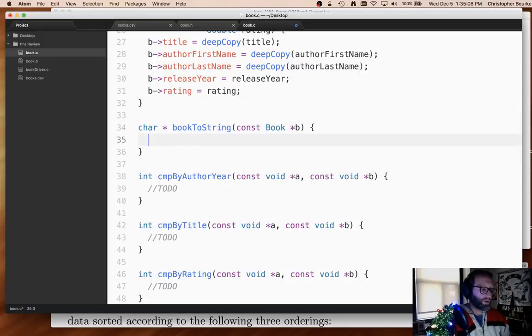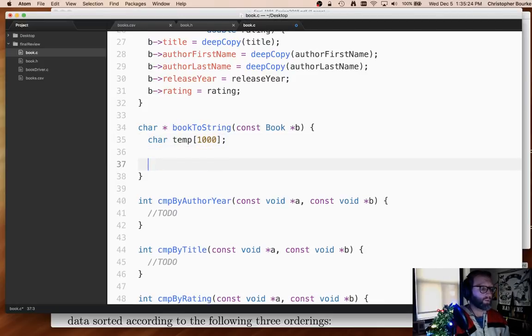Next one would be book to string. So the trick I'm going to do here is the one that I showed in class, where we'll go ahead and create a temporary static local string. And I'll just call it temp. Let's say 1,000 characters. That's not that big. But that's not what we're going to return. In fact, we can't return statically allocated memory because it's on the stack. It'll be popped off the stack, and it's not going to be available to return.